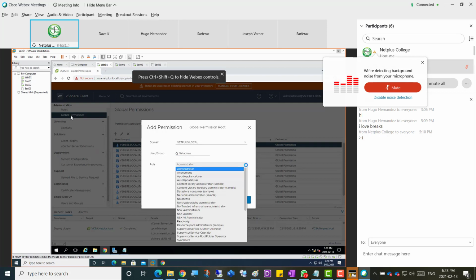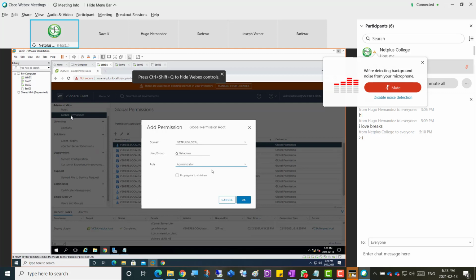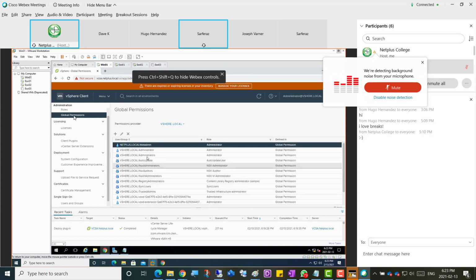Whatever you want that to be, administrator, yes, we want this user to be an administrator, but that's one thing. Propagate to children, we need to click that too, which means that the whole environment of vCenter should be in control by this administrator and not just the top vCenter level. So press OK. Now what are we expecting? We're expecting that netadmin can do whatever administrator at vsphere.local can do, while netadmin is actually an Active Directory account.